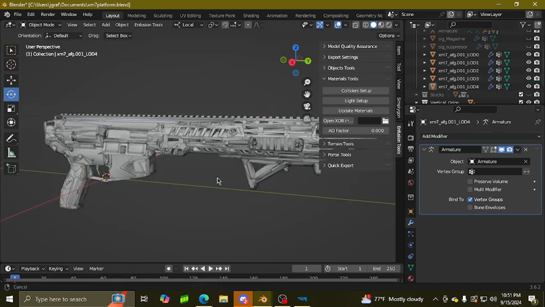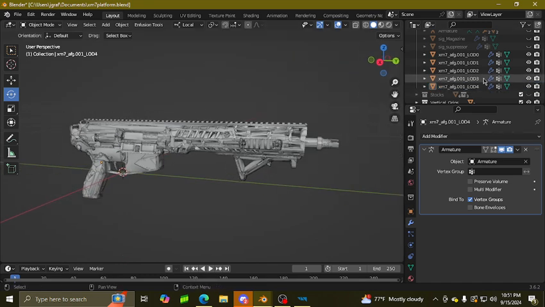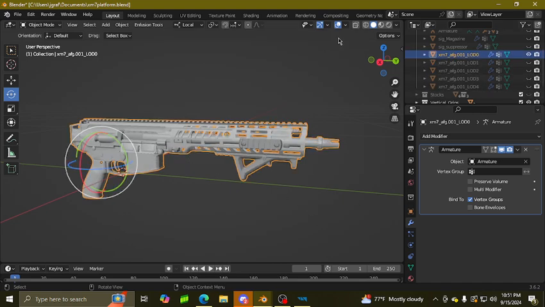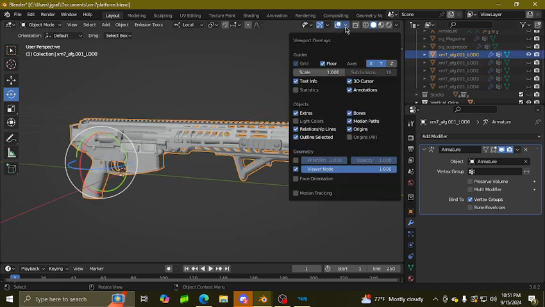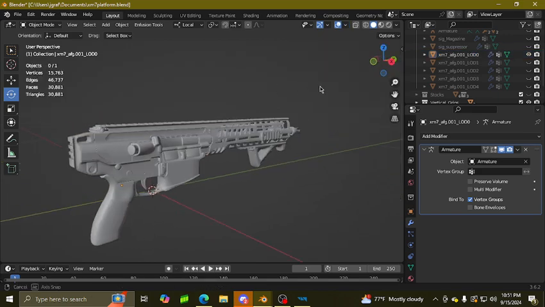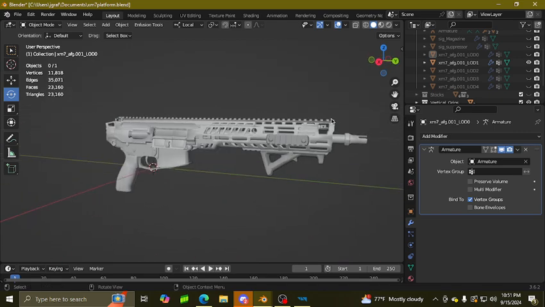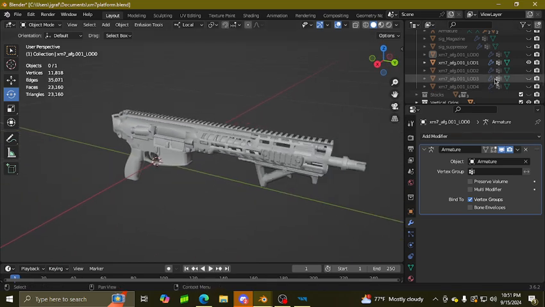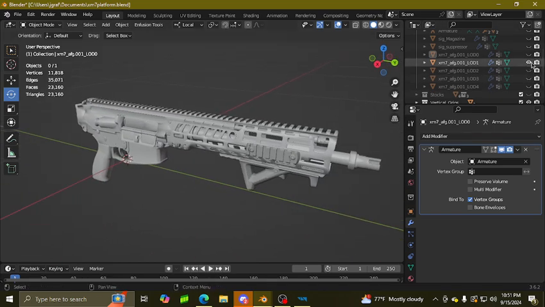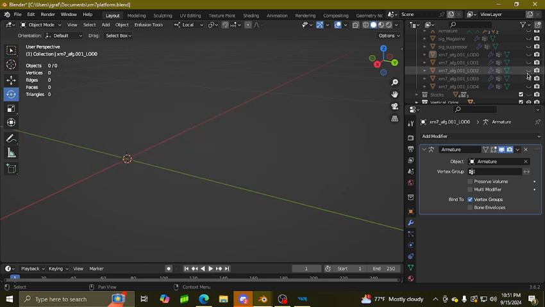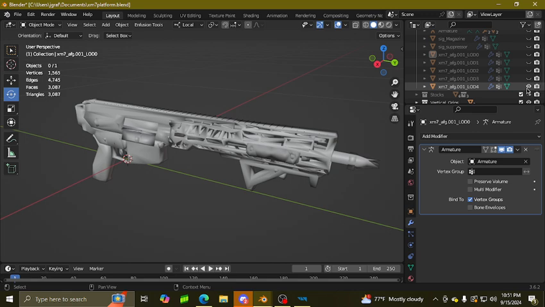Excellent. Now we're going to check our LODs to make sure that they all look nice and good. One of the important things we need to do is come up here to this arrow, overlays, and turn on our statistics. This will actually tell us how much this gun is worth. You see we have 23 on our LOD1, 15 on LOD2, 7,000 on LOD3, and then there's our LOD4.